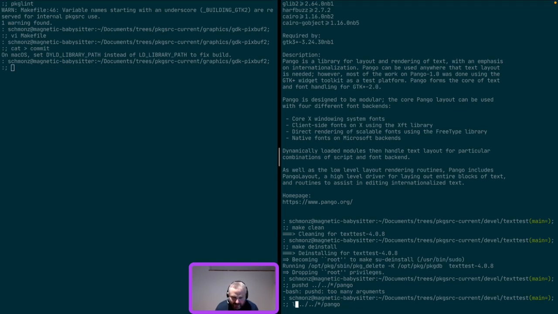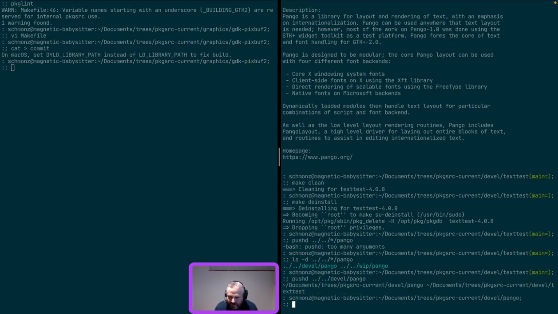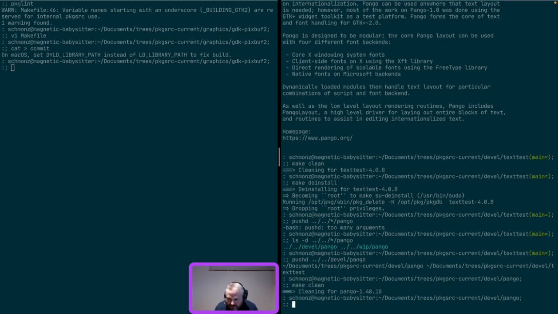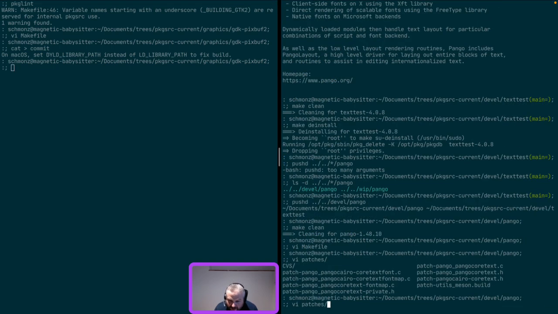Why is that too many? Oh, there's an updated version in WIP. Okay, then in that case, I will go to the one in devel. And we have a Pango installed. It's this one. We have a Pango available. It's this one. Do we have any patches about LD library path on this guy?